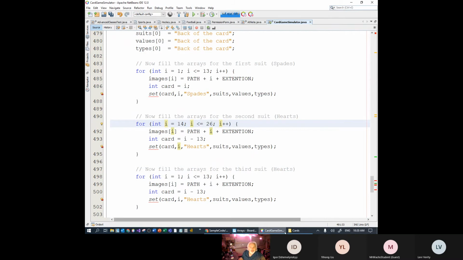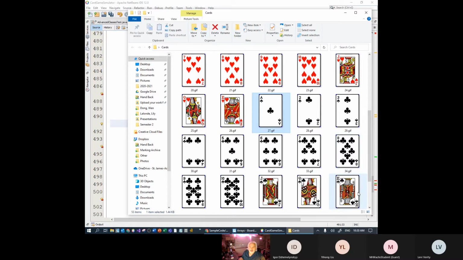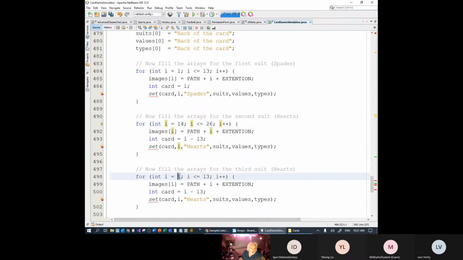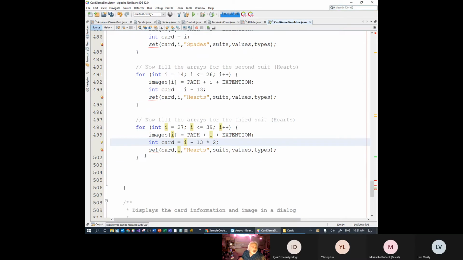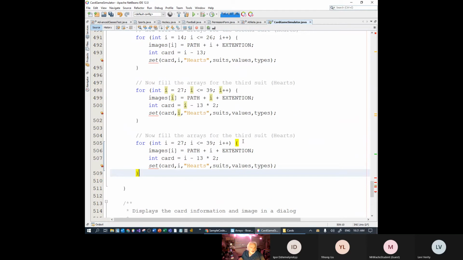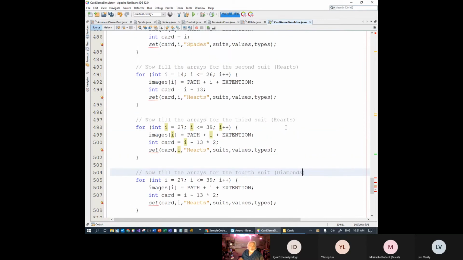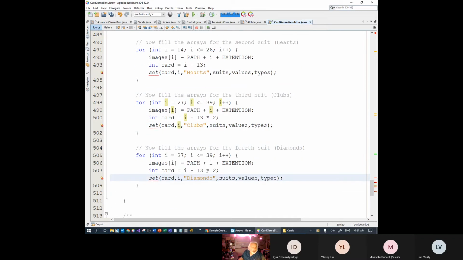That's how you loop through the second suit. The third suit, clubs, goes from 27 to 39. So I got to adjust it. Go from 27 to 39. Also, when I do my subtraction here, it's not 13. It's 13 times 2. Okay? And now the fourth and final suit, or my fourth suit, which is diamonds. Okay. So I went from, and I didn't adjust this one yet. This one should be clubs. So this is clubs, and this one's diamonds. And for this one now, diamonds goes from 40 to 52. So I would adjust this to go from 40 to 52, and I would multiply it by 3.